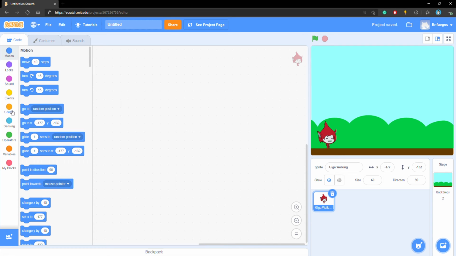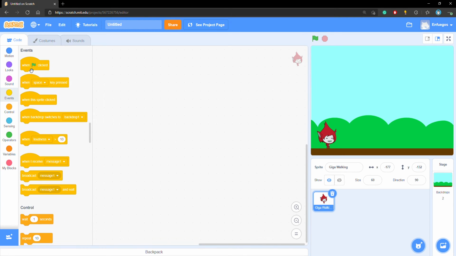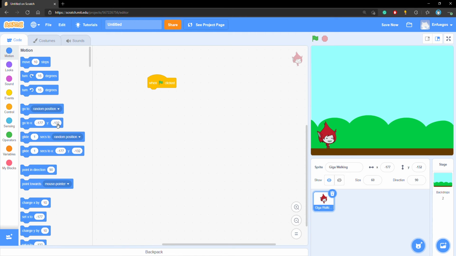Now, let's code our character. We are going to click on events, get our green flag. Once we've selected our green flag, we need to make sure every time we click on the green flag, our character starts in this position. So we go to motion and go to X and Y position. This is going to be our start position for our character. So if I move my character, click on the green flag, it will go back to that starting point. So now we have our starting point for our character.